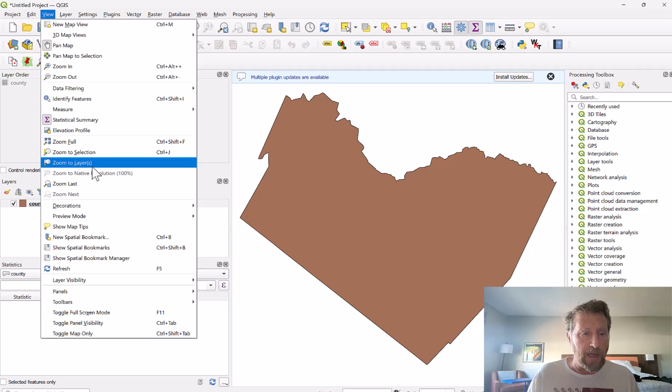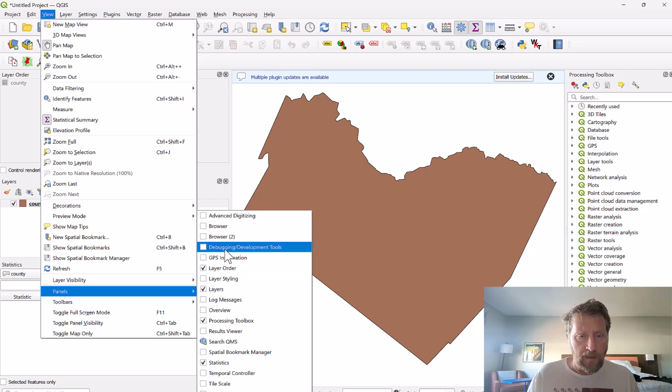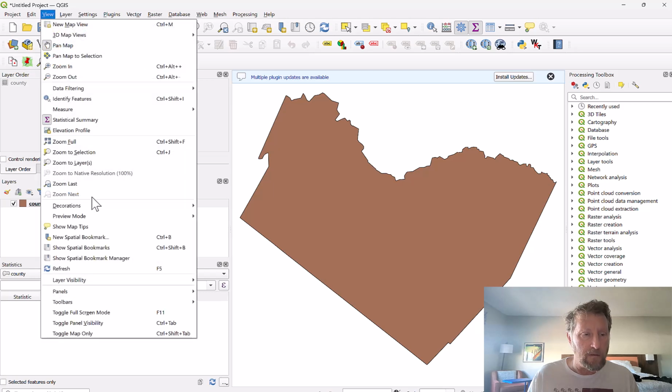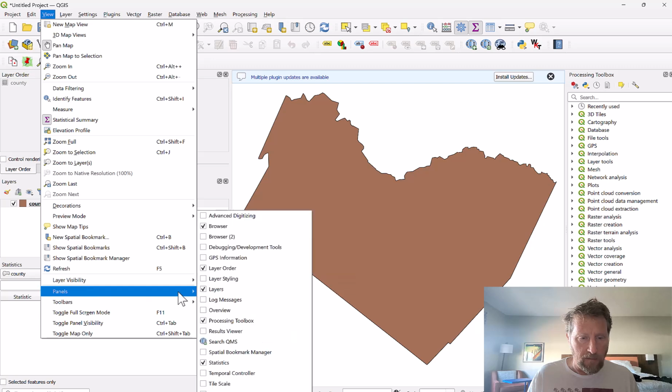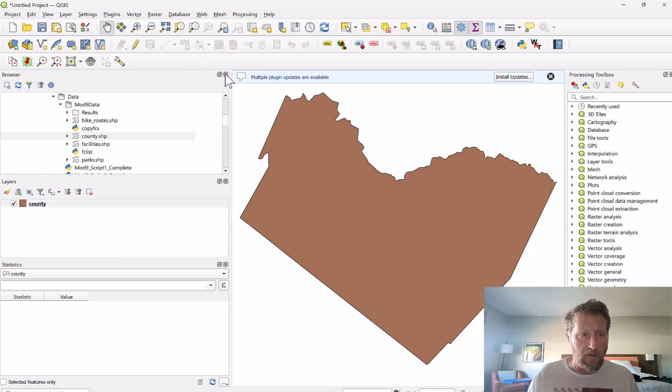You could go back over here and go to Panels and turn that back on. Okay, it didn't activate. Panels, Browser, there it is. It showed up under the layer order. I'm going to close the layer order panel so you can see that.